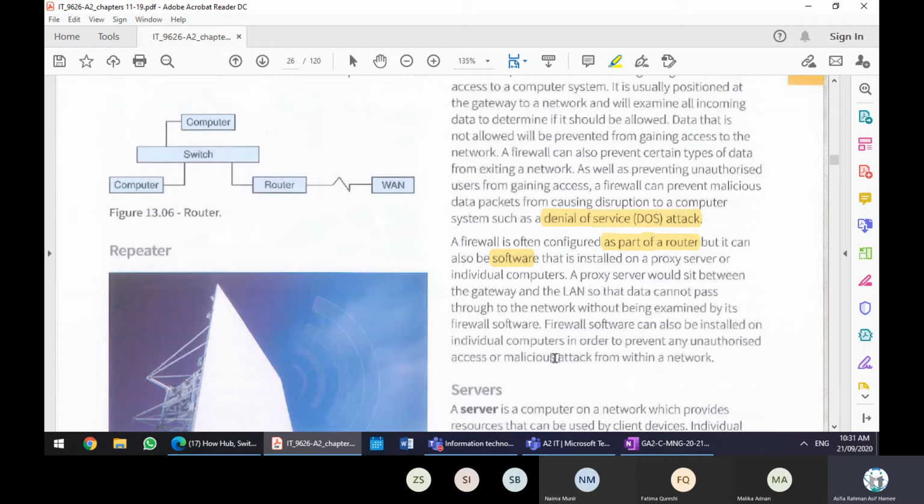Firewall software can also be installed on usual computers in order to prevent any unauthorized access or malicious attack from within a network. For example, you have 30 computers, I have like 25 computers in the lab. It can happen that one computer is trying to access another computer, which is kind of an unauthorized access as well. So a firewall will also prevent such unauthorized access from within a network.